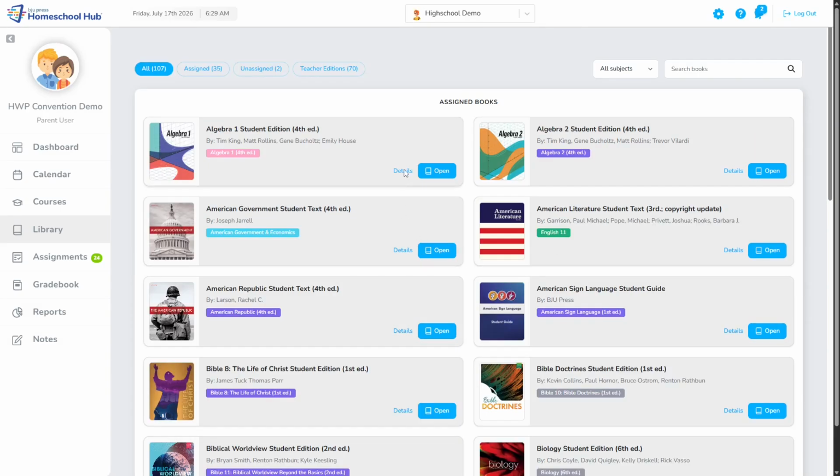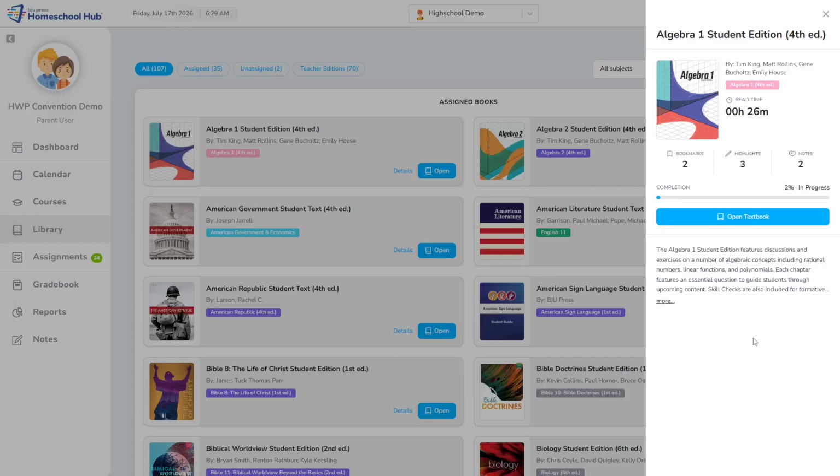Clicking on the details of the course, a pop-up window brings up completion information regarding the student's progress in the book, along with a short paragraph about the book. This window also shows how many bookmarks, highlights, and notes were made, and provides a button to open the book.